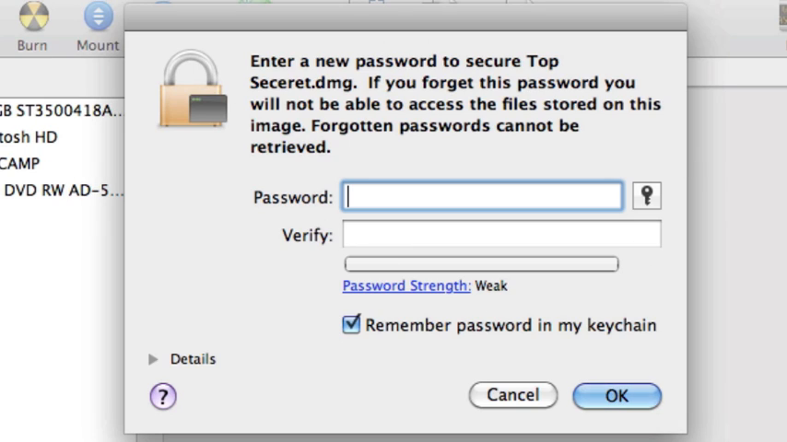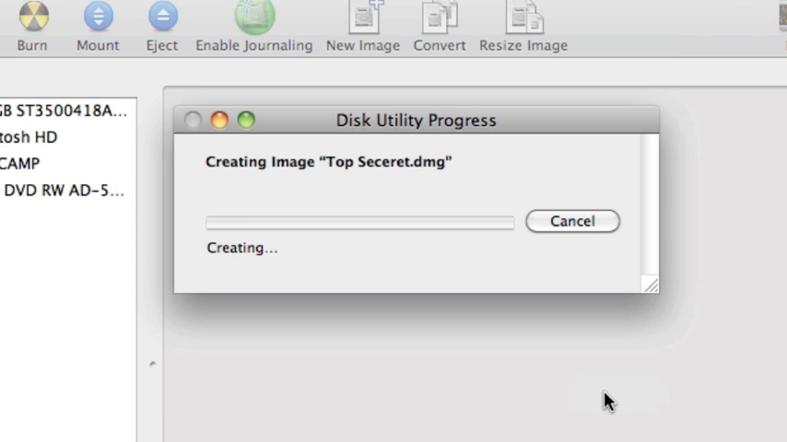The next pop-up you get is picking a password. So I'm going to call it Phil. Make sure you untick this box here that says remember your password, because if it's saved there on the folder, that would defeat the object of having a secret folder. And click OK. It'll create the image now.